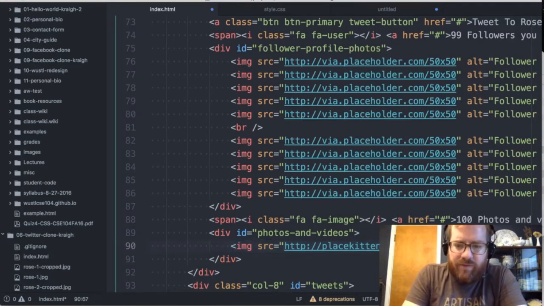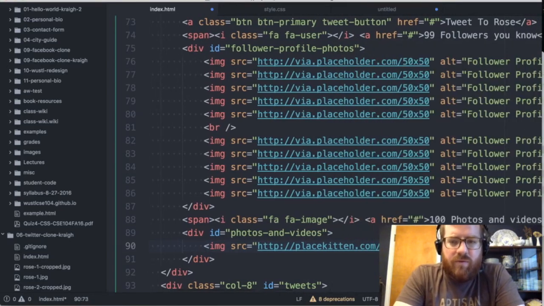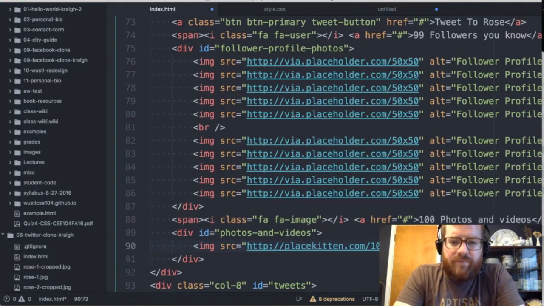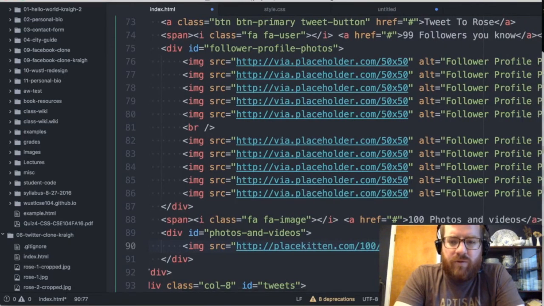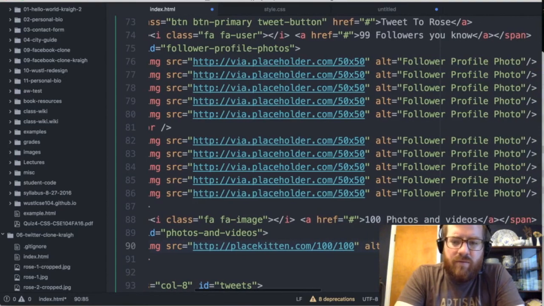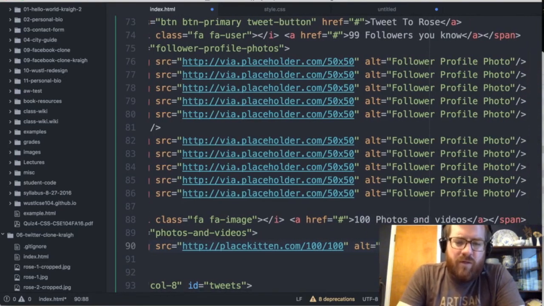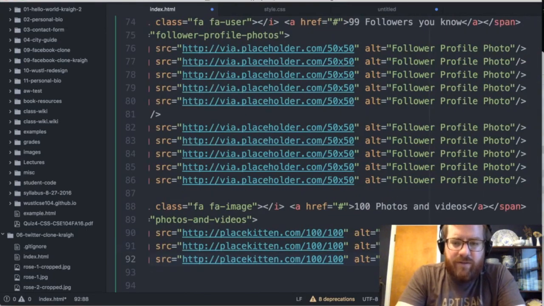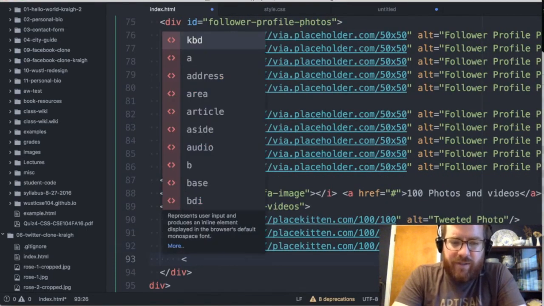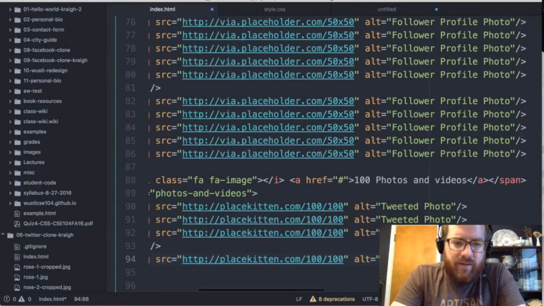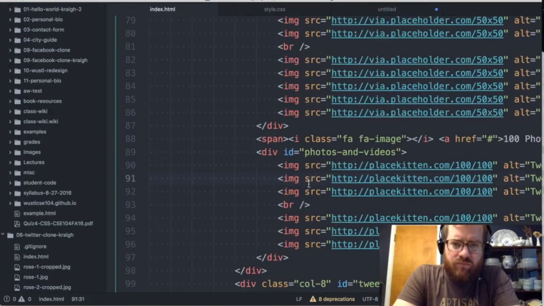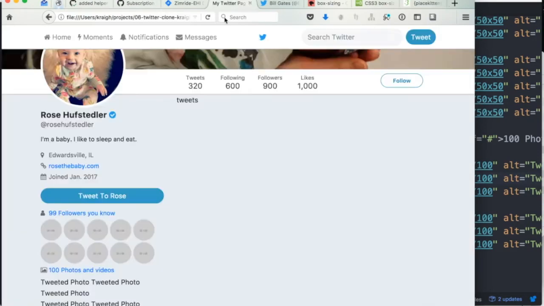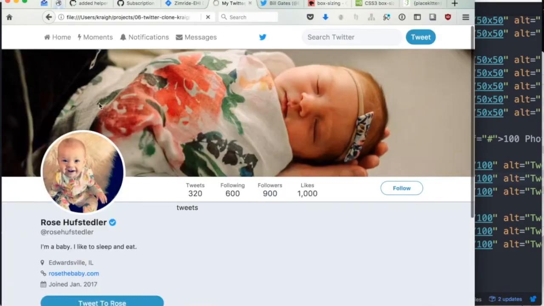And then let's do an alt to Twitter or tweeted photo. Really, the alt should be a little more descriptive, but in this case, it's fine. So let's do 3, and let's use the same strategy and then do a break tag. Again, this is kind of the lazy way. Okay, so let's go ahead and see what this looks like.